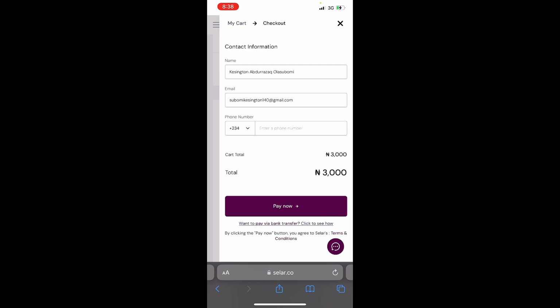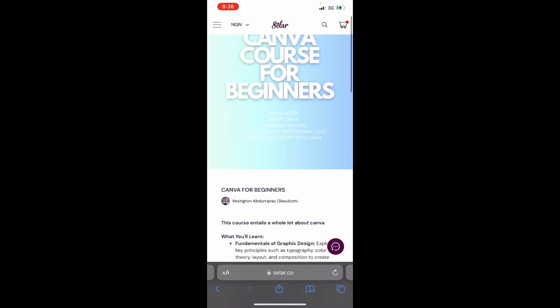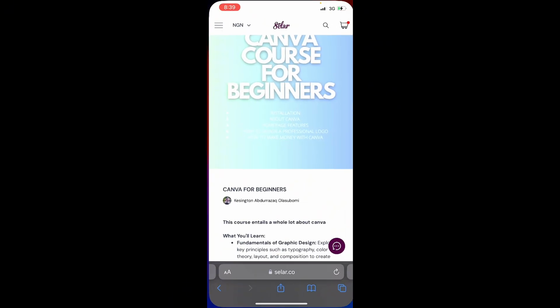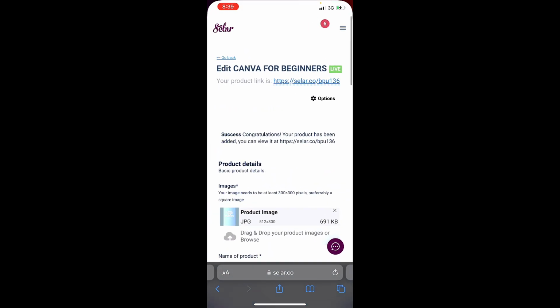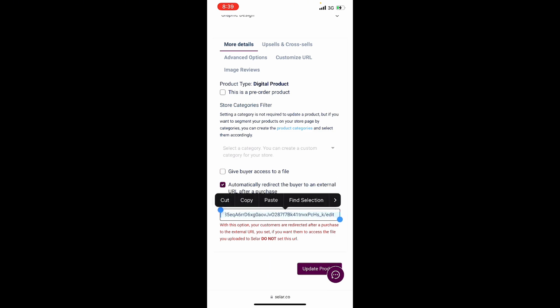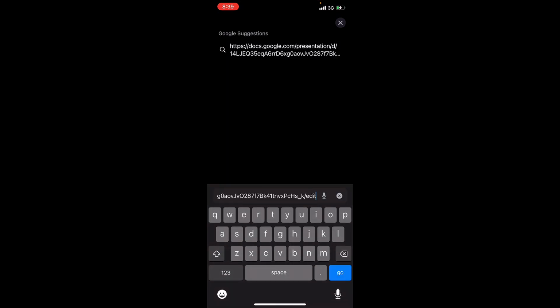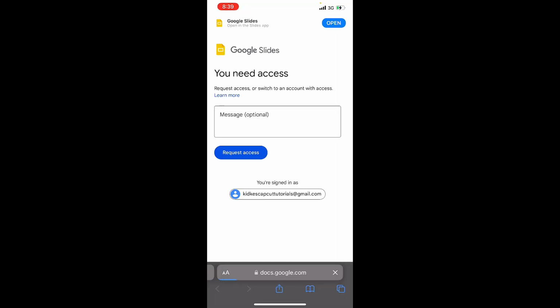All right, and this is basically how it works. Let me show you. Let's say someone buys the course. Immediately someone buys it, this is how it's going to look. Let's copy the link. This is the link they're going to be shown. Let's go to another web browser and paste it. Immediately Selar is going to show them this particular link, and it's this link they're actually going to click on, and then they'll be taken to their page.